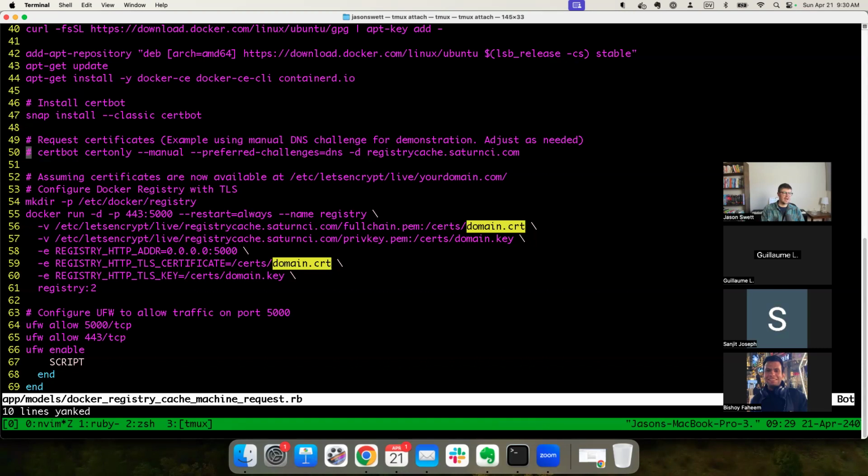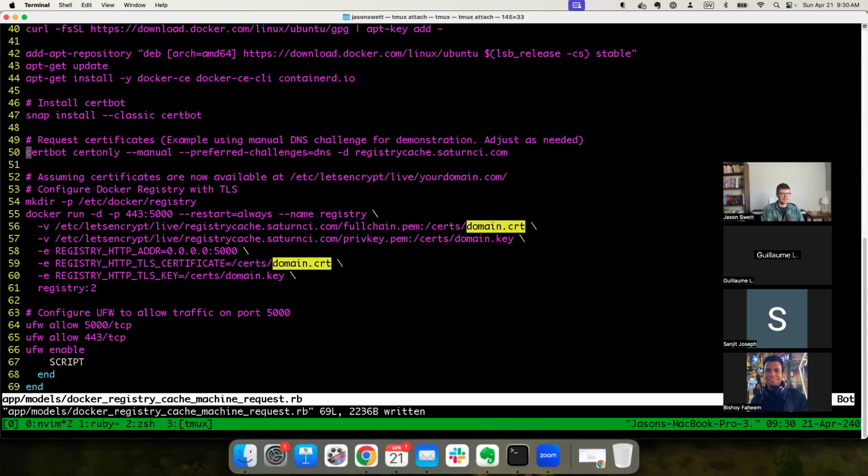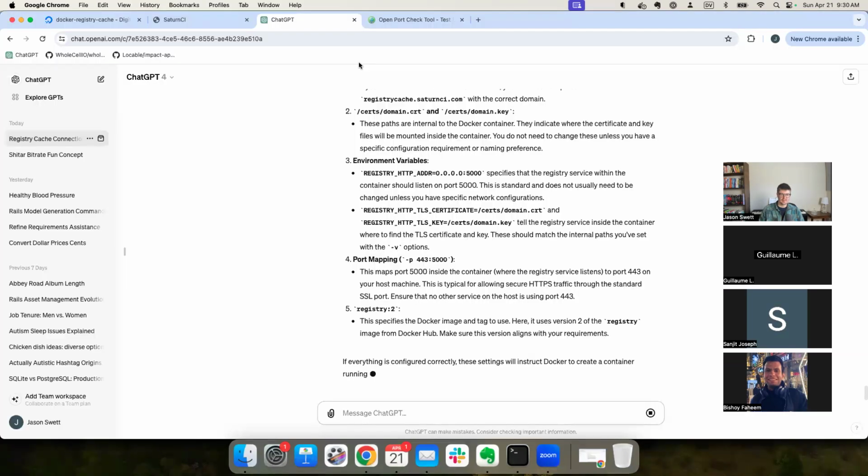Oh, and this certbot thing is commented out. Interesting. I don't even understand what this is supposed to do. So let's ask ChatGPT what that's all about.